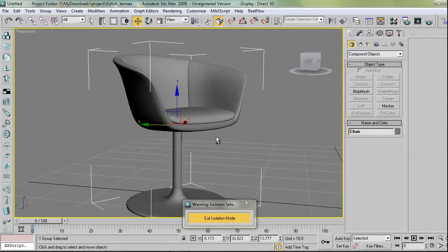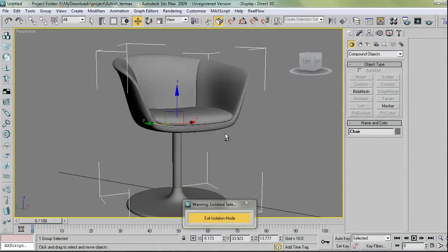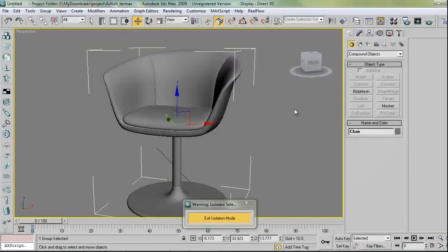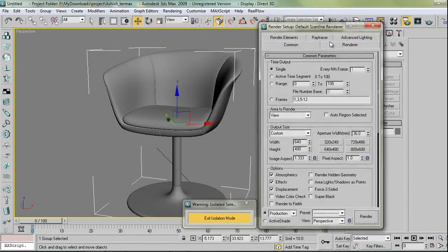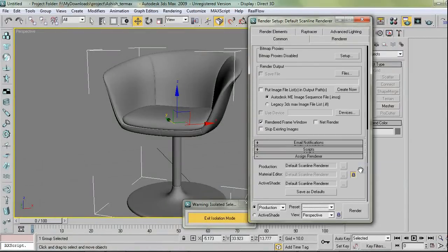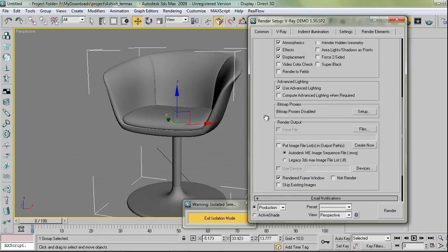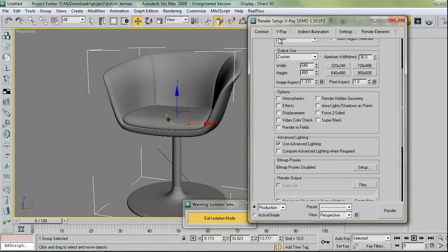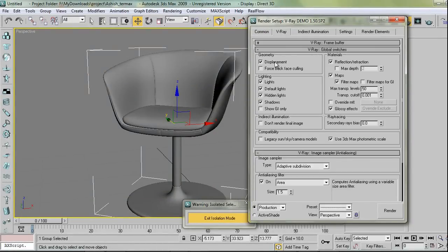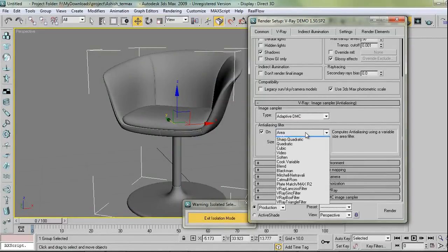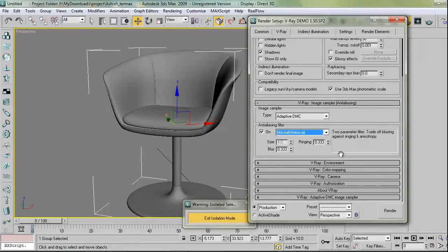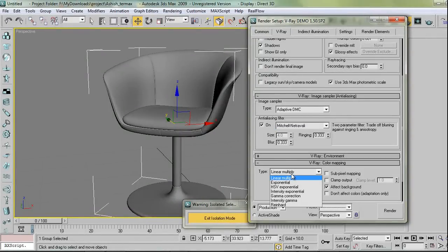Before texturing, just make sure you have a render setup by pressing F10 on the keyboard, or I'll press render setup. I'll go to assign renderer, production, V-Ray, and in V-Ray I'll just turn off all those things we don't want. In the V-Ray tab, global setting, I'll shut down displacement because right now I don't have displacement. I'll turn off hidden lights, default lights. I want shadows and lights. I'll make adaptive DMC and anti-aliasing filter Mitchell-Netravali. Color mapping to exponential.